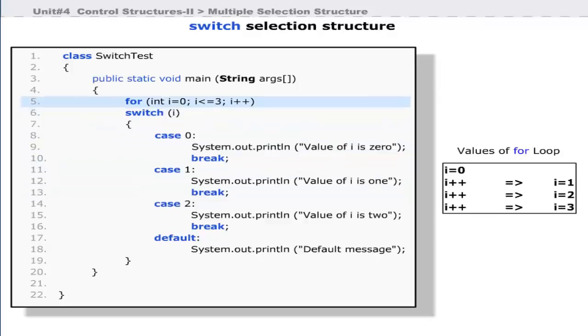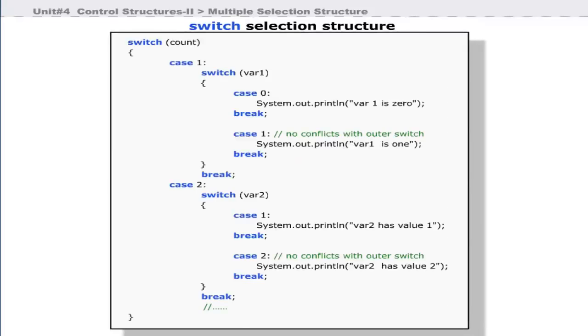When the value of I becomes 3, there is no match for literal 3 in any case statement inside the switch block. At this time, default case is executed. There is no need of break statement in the default case. It is important to note that switch, case and break are Java keywords, and these must be written in small letters. We can also use nested switch statements. Its general form is as shown in this figure.